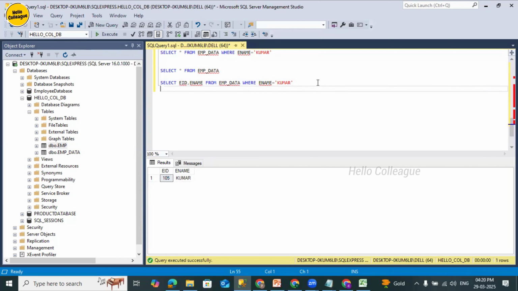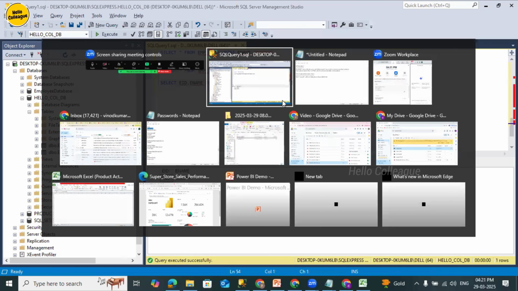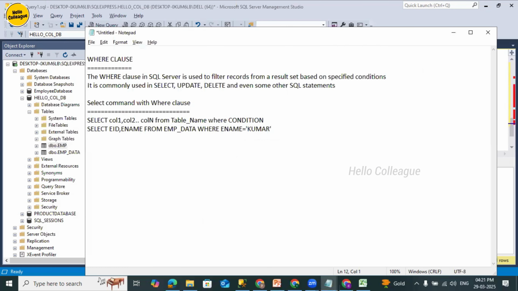So even further, we can also apply multiple conditions. You can use multiple conditions, like in further sessions, I will show how to use AND or OR logical conditions. But if we want to select the records based on some conditions, we can select column names from table name where condition. And as I mentioned, where clause can be used in select, update, delete, even for other SQL statements. So this is for select, even we can go for update.